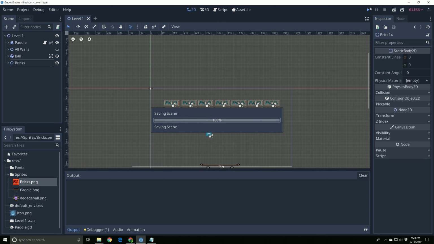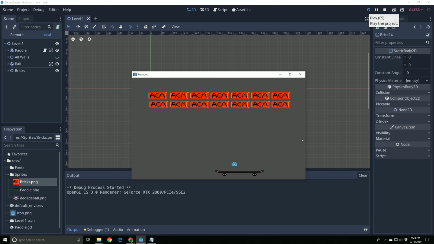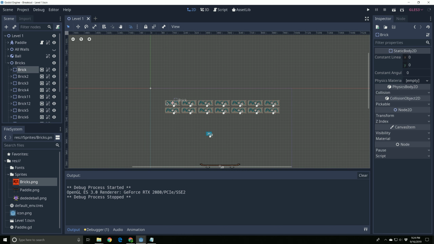Now when I hit play, the ball is going to be able to bump into them, but they're not going to break yet. That's because we need to add some code to this guy, and then when we do that, it'll make it where they can be broken. Move that over just a little bit.